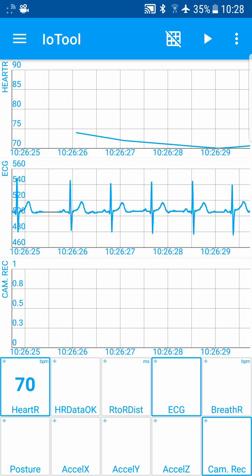Or our IoChat can be added to IoTool, so you can talk with your trainer in real time, audio, video, during the session. That's it. Thank you for listening.